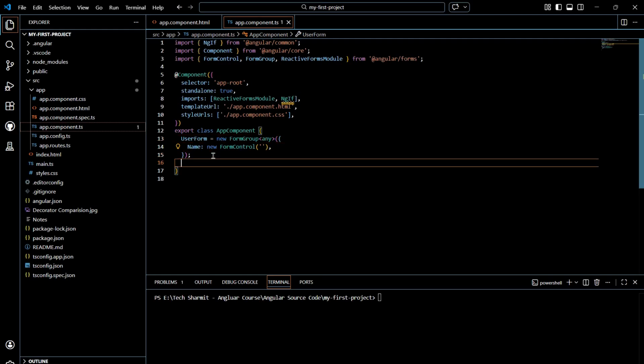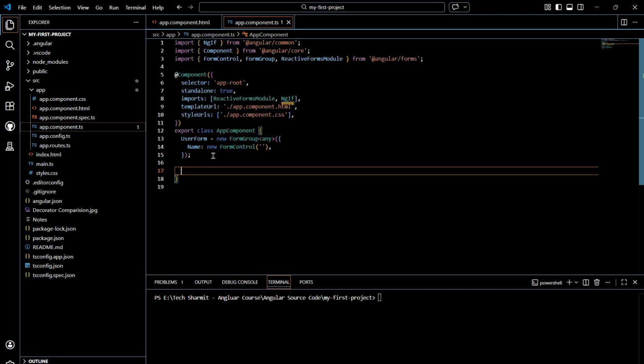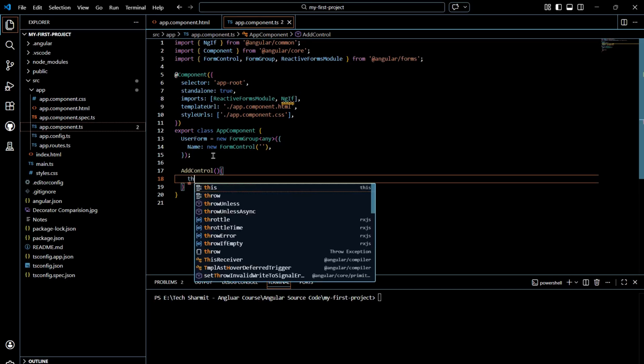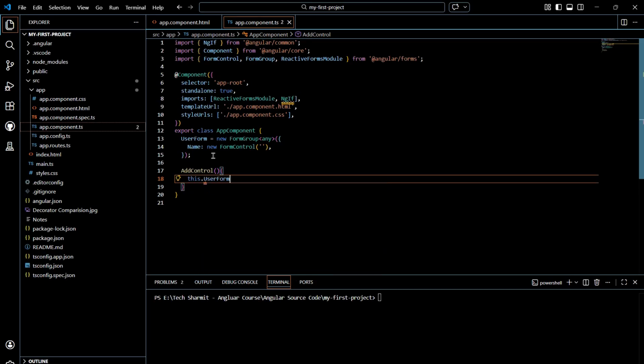So for that we will add one button here, and for that button we will design the method. Let's design the method like this: addControl, opening closing parenthesis, curly braces, and then we will write here this.userForm.addControl, opening closing parenthesis, then single quotes.